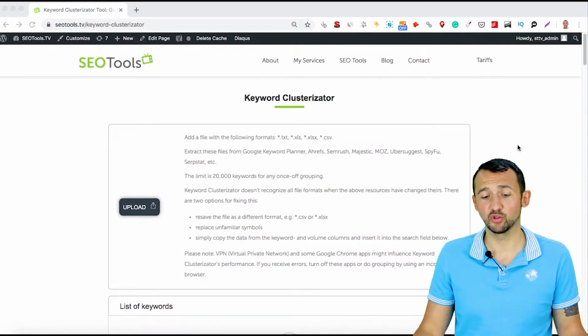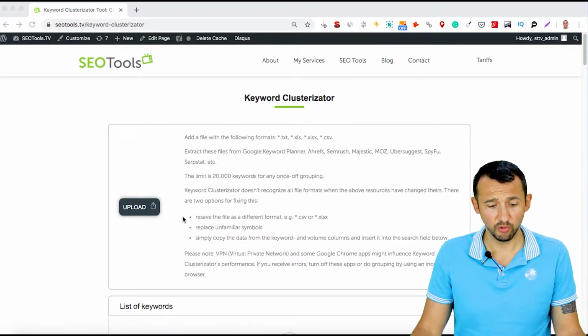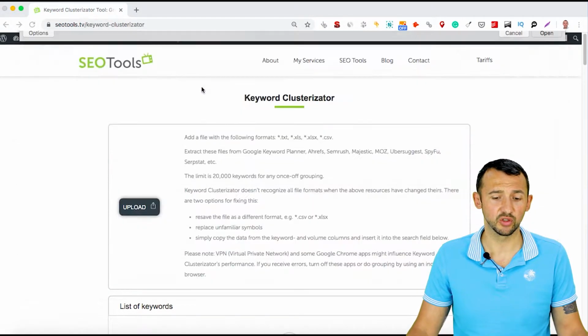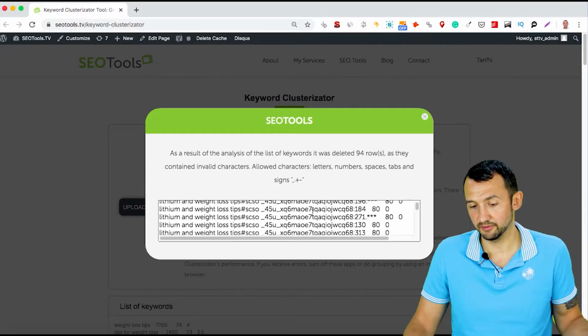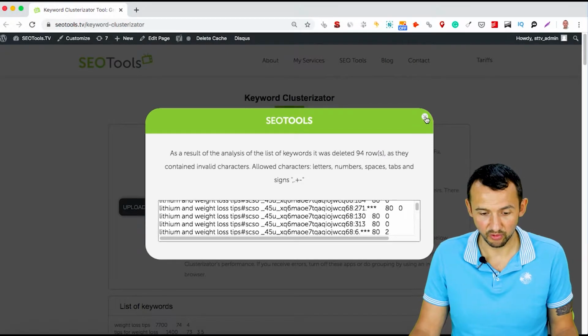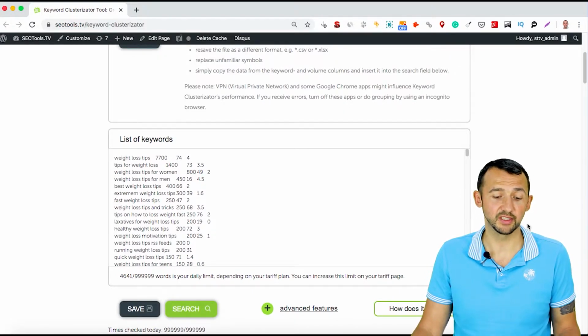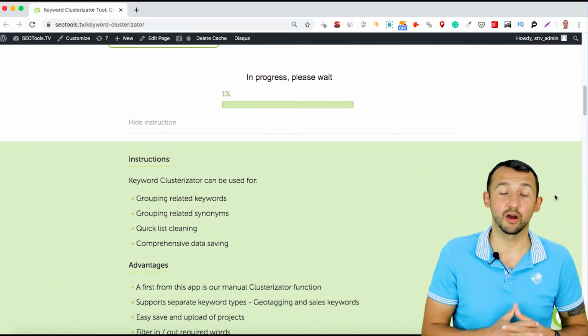You can see my tool called Keyword Clusterizer. I put the link in the description below. What you need to do is upload your list of keywords. You can take this list from Ahrefs, Ubersuggest, SEMrush, or any other places. Just take away keywords that my tool doesn't understand, because you can see that this is nonsense. And you can see that we have a list of 4,641 keywords.